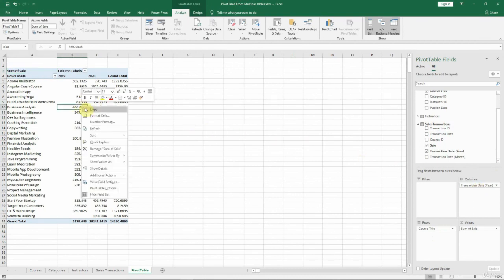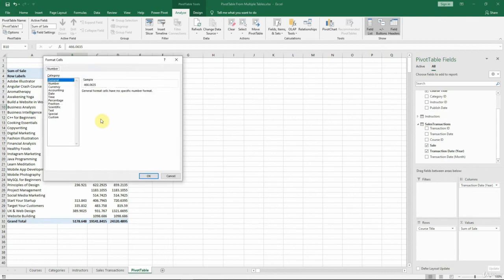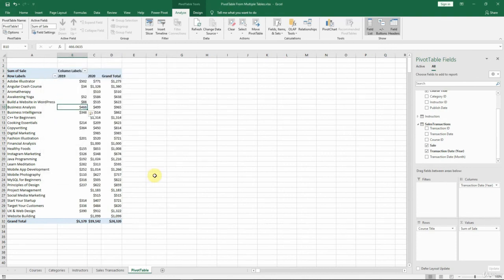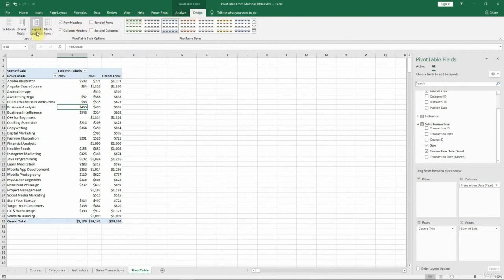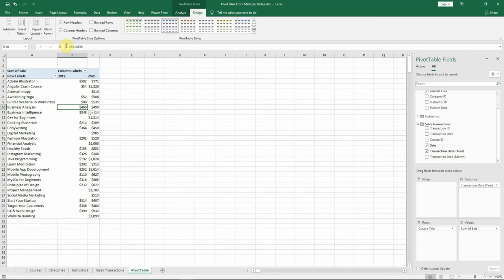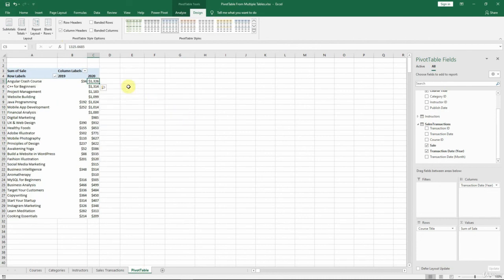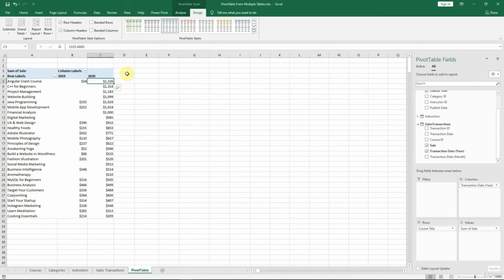Let me quickly format these numbers. And I hide grand totals here. Let's sort the list by 2020 sales. And our report is done in a minute.